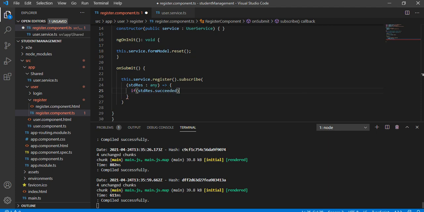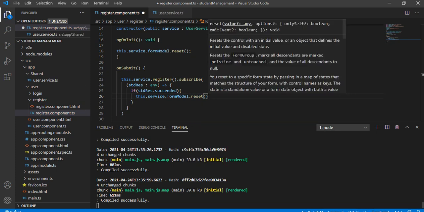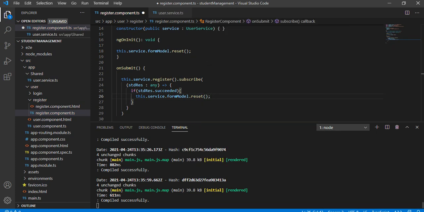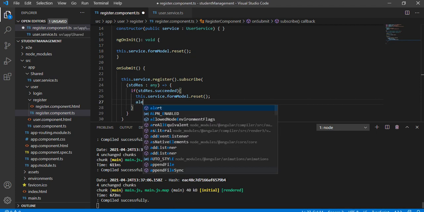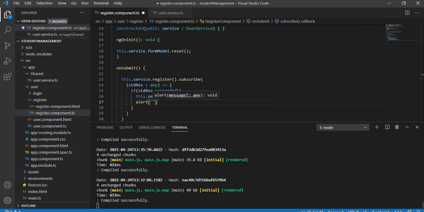So if it succeeds, then what we will do is this dot service dot, and then form model dot reset. All the controls should be empty, that's why I'm doing reset, and then we will prompt an alert message, and inside this we will write user registered successfully. So that we have done. This is for when we have the success response from this register method.